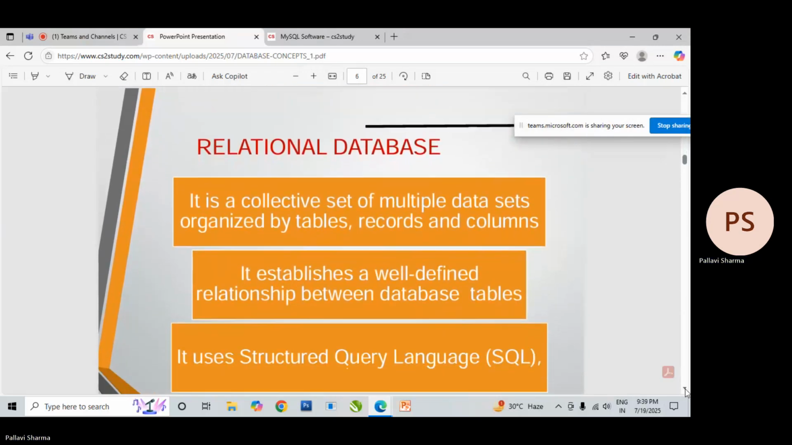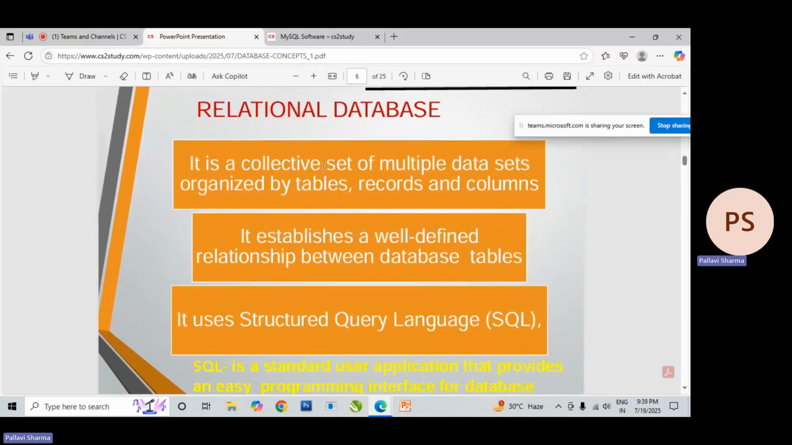Relational database: basically it is a collective set of multiple data sets organized by tables, records, and columns. Earlier we discussed that in the relational database we can link multiple tables with each other. That is why in this relational database we are storing the information in the form of tables, and in the tables we are storing the information in the form of records, or you can say rows and columns. It establishes a well-defined relationship between the database tables.